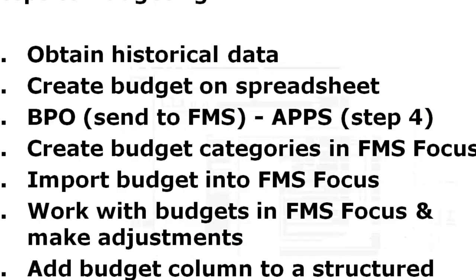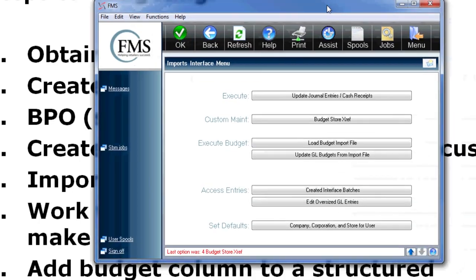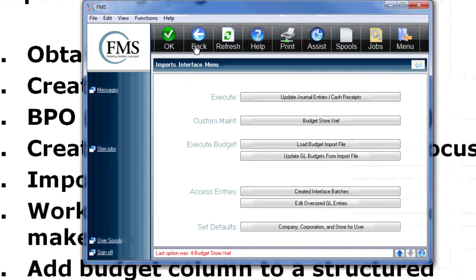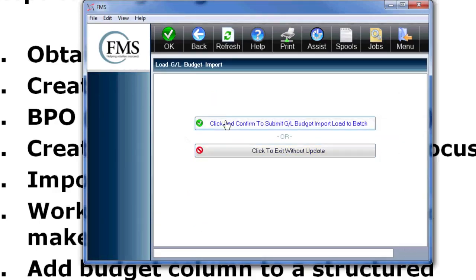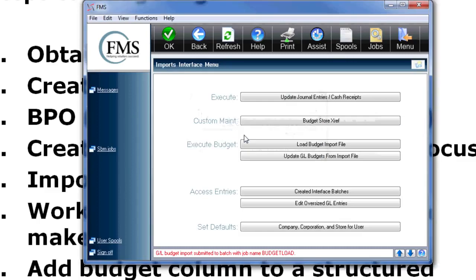Okay, now that your file has been uploaded into your environment, you go back to the Imports interface menu where we did the budget store cross-reference, and now you're going to execute that budget file. We're going to load the budget import file. And just hit OK and confirm. And you'll get an error report in your portal if there were problems with your upload.